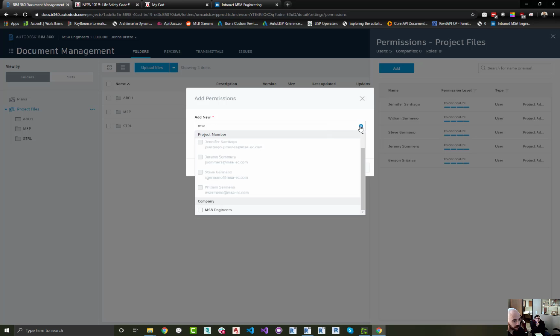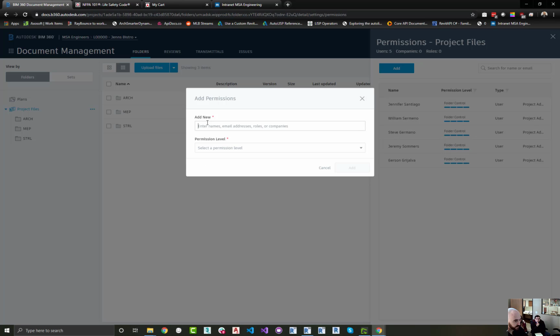This is a newer feature. But if you back this out, for adding new permissions, you can add names, people's first and last names, and if they're already a member, they'll show up here, right? So I can start typing Steve and they'll show up. You can put in email address, you can put in roles, so you say BIM managers, right? And everybody who's assigned the BIM manager role would show up, or engineer, right? All of our MSA people are set up in our system to be engineers, or BIM managers, which is the DTG, okay? Or you put in full companies.